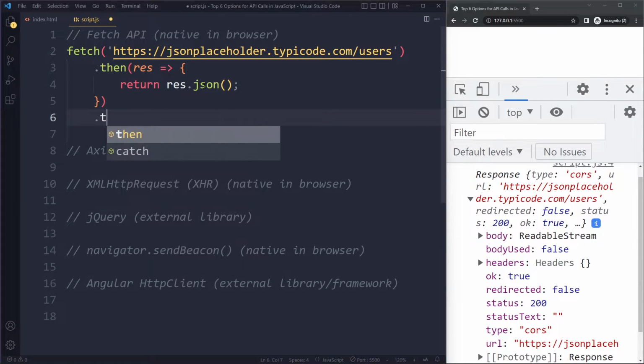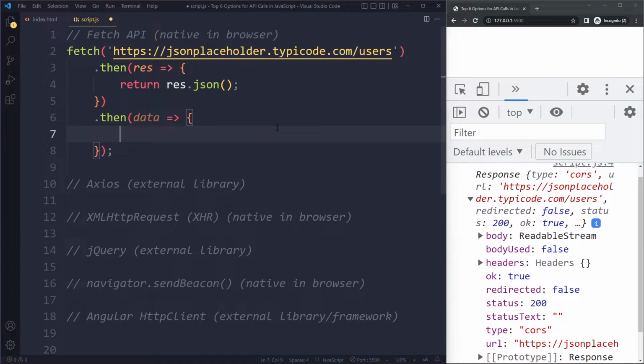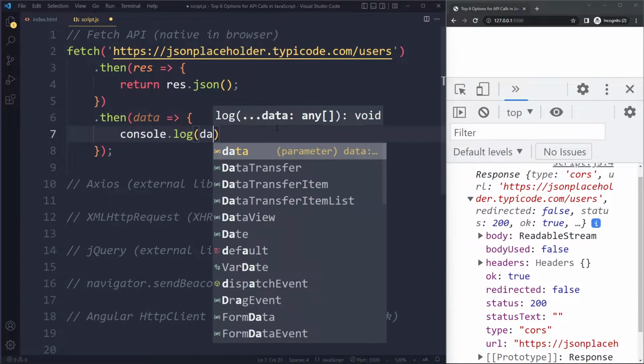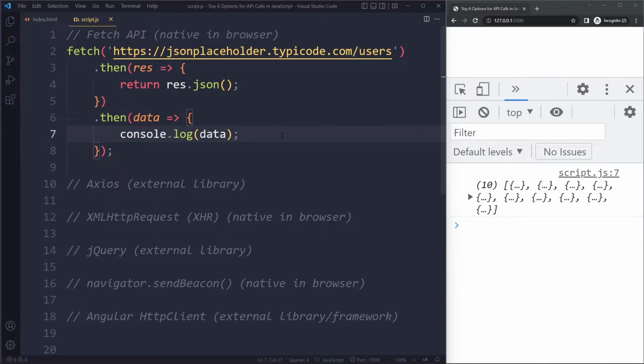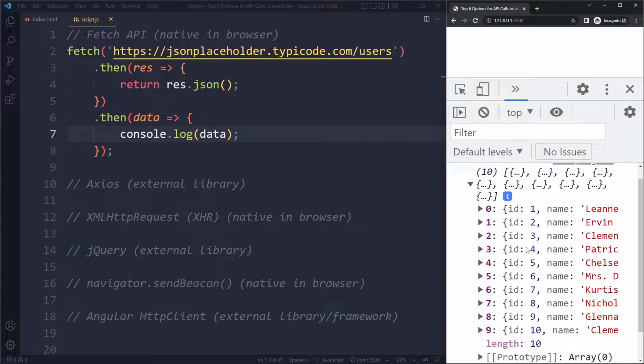And then we can tack on another .then, we can chain them to get the value that this promise will be fulfilled with, which will be the actual data in normal JavaScript format. So let's see what we get here. Okay, so then here we actually get the data that we want, right? So here we can see all the users, right? So in here we can do whatever we want with the data.